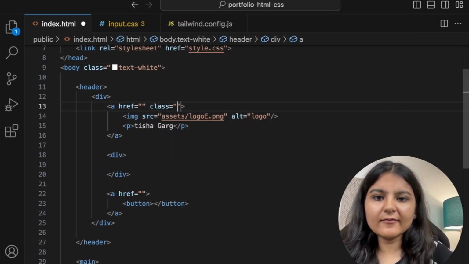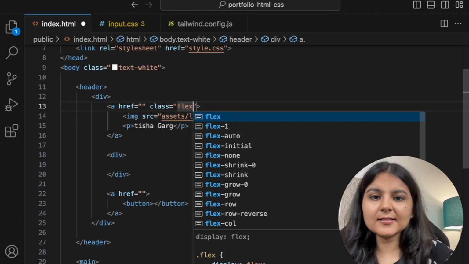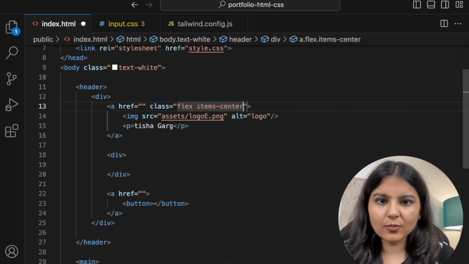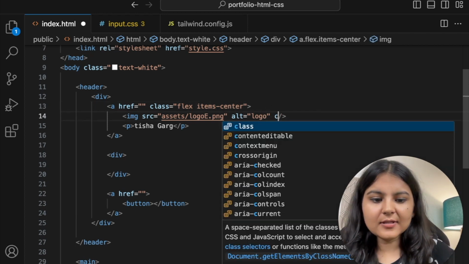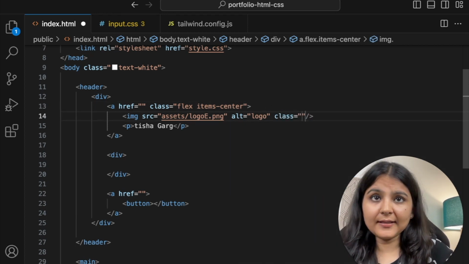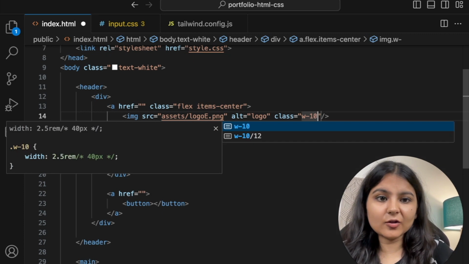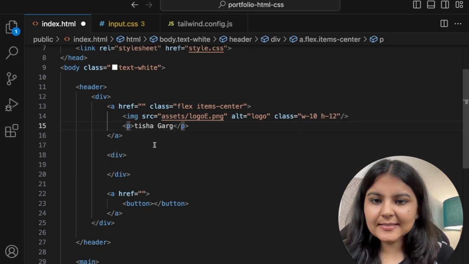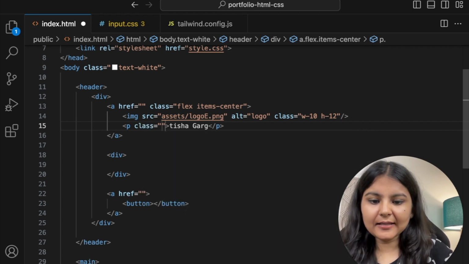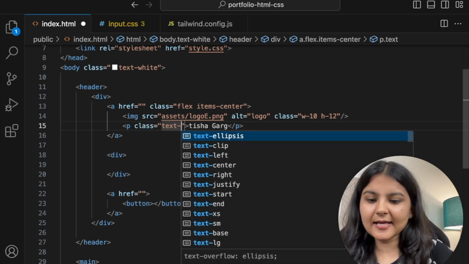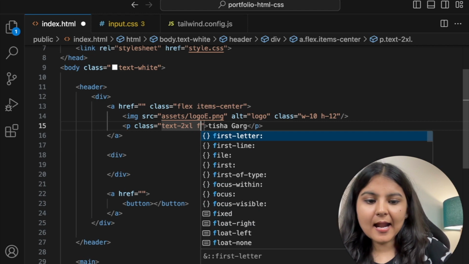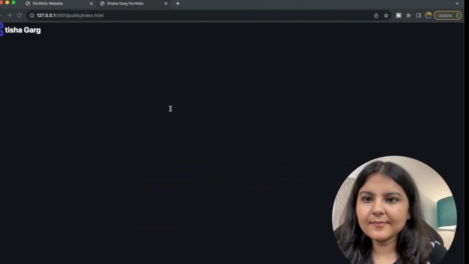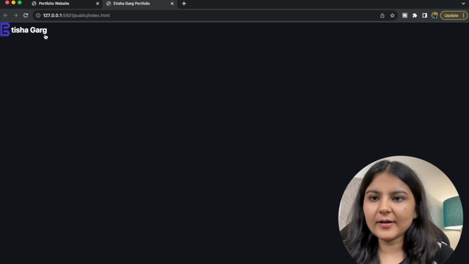First, I am going to give it a class of flex, and I want to keep them in the center vertically. So I'll do that. And then to this image, I'm going to give it a width and a height. So let me give it a width of 10 and a height of 12. Now to this text, I am going to make it a bit bigger. So I'll give it text of 2XL and a font of bold and save. Okay, let's see. Yeah, we can see now it is appearing fine.